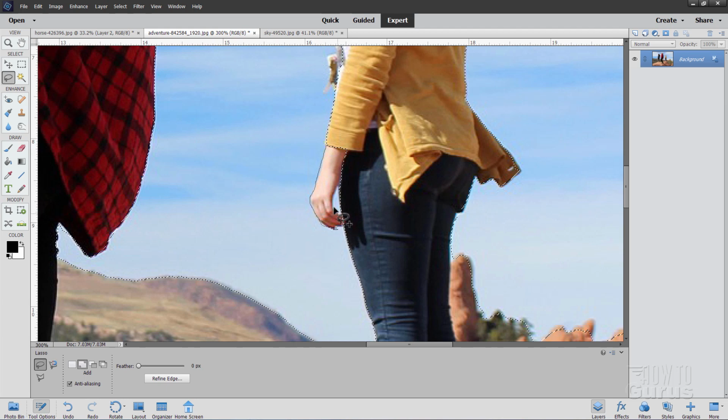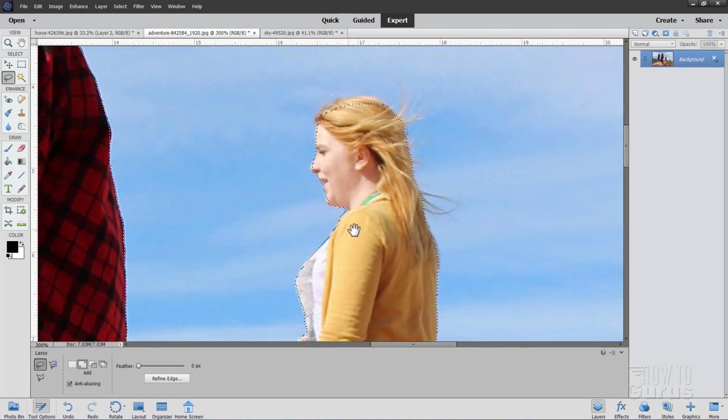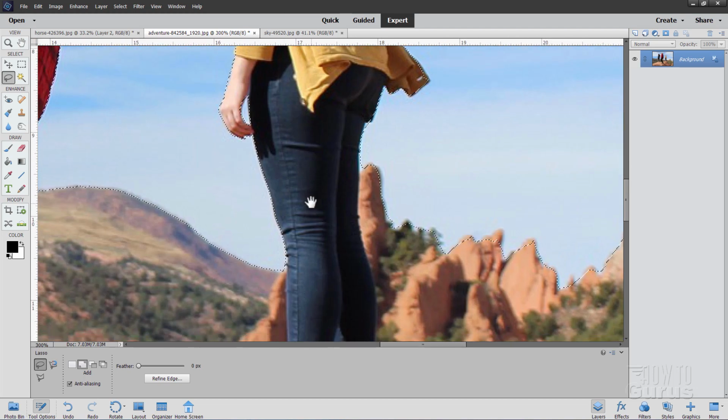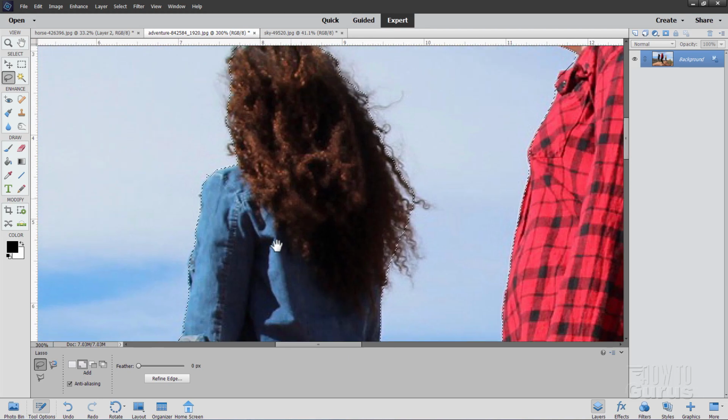I don't want to add that part in, so I'll come around like that, and then back up here again. That's fixed, good enough. And we lost part of the shirt right in here. Bring that back in again, and that's good. Okay, I think we're good for the big fixes like that. Let's now move back over here and take care of the hair.